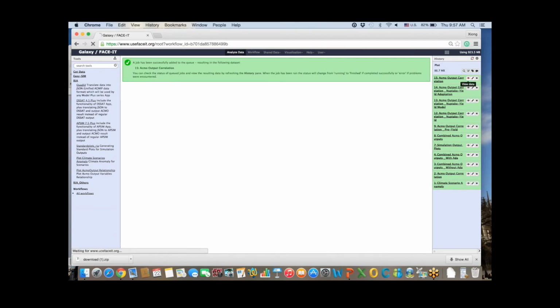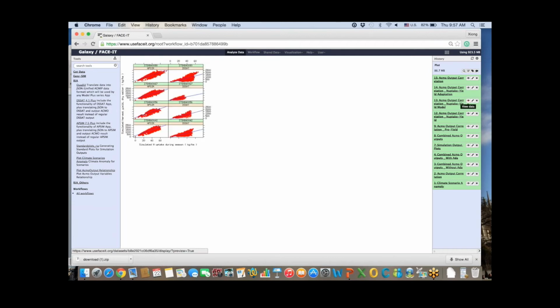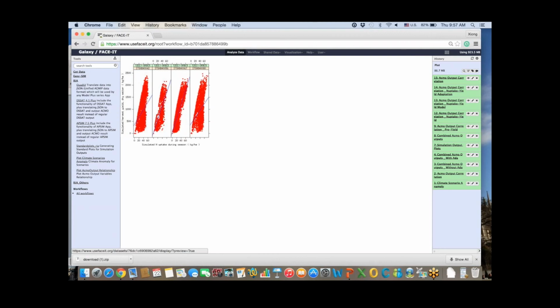Yeah, it's finished. So there's only one cultivar in this case, so we can see the relationship between simulated nitrogen uptake and the simulated yield. And if we want to see the different responses in different soil types or between crop models, we also can see it's different. This is for different models and also soil type. So there are lots of this kind of maps. This is different soil type, and also crop models, and also we can see different cultivar and different soil type.